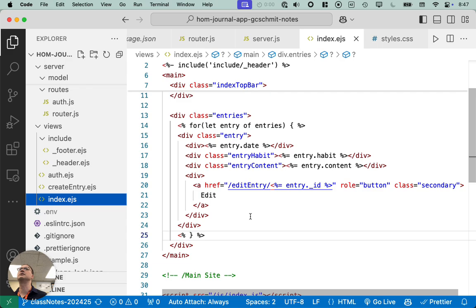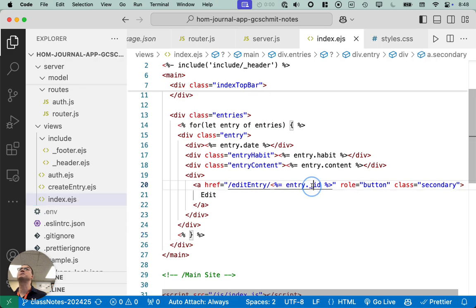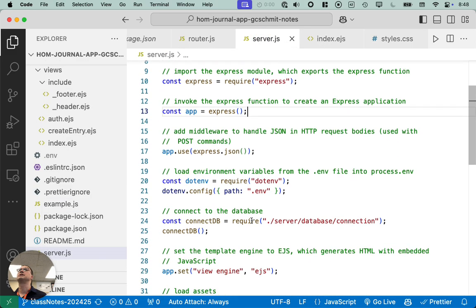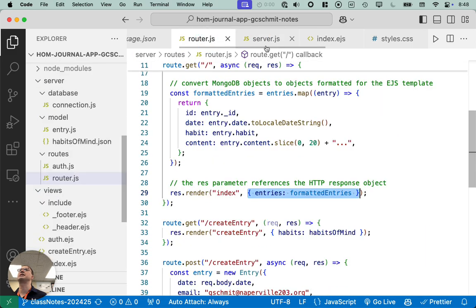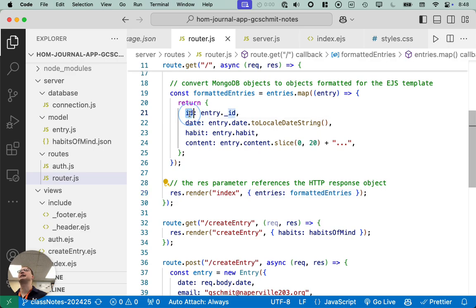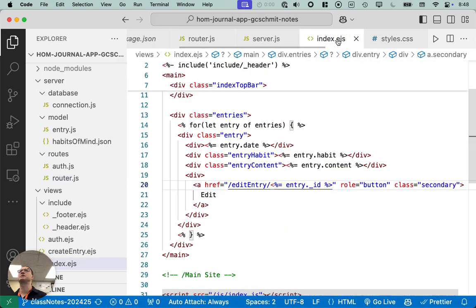Something seems off here. I don't think we're supposed to have this underscore here, actually. Let's go back and look at server.js. I'm sorry, router.js. No, it's just id without an underscore. I might have been thinking about the name of the property that's part of the Mongoose object as opposed to the property that we defined in our object here. So that's a mistake on my part. So let's go back to index.ejs. I just happened to notice skimming through this. This should be just entry.id. So sorry about that.